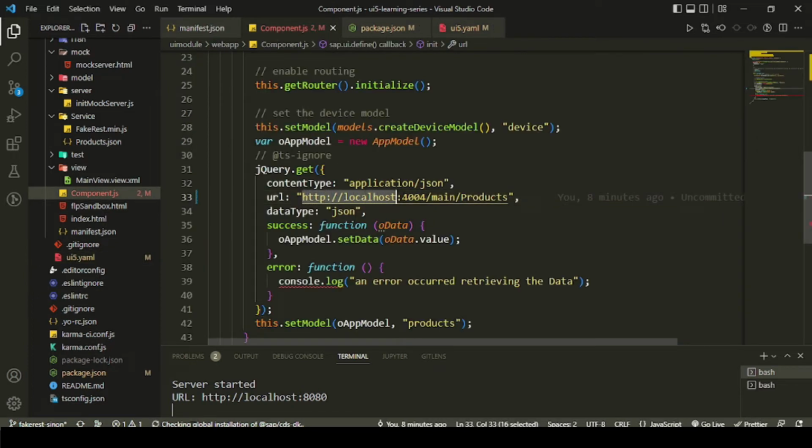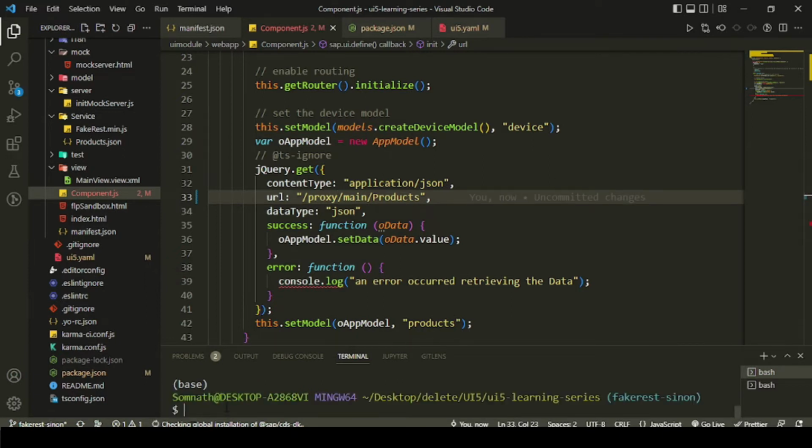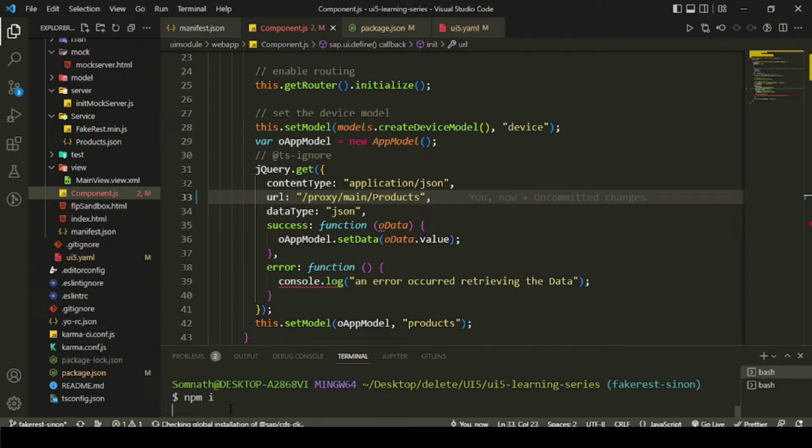So this entry 4004, we have to set it up as, oh, sorry, not OData, but proxy, right? That is the term we added. That's all. Save it. Will it work? No, because we have added this npm dependency. So let's stop this server for the time being and run npm install so that it installs these dependencies under node_modules. I'm pausing this video.